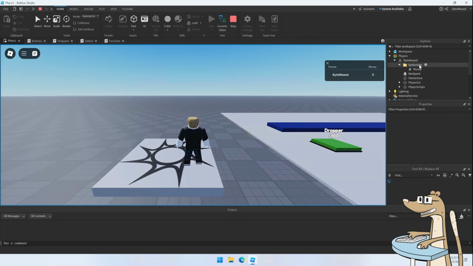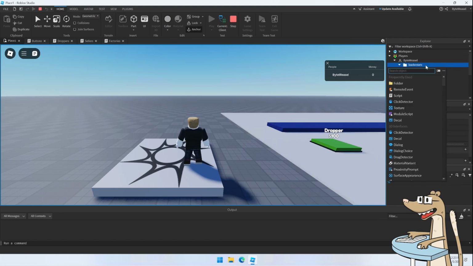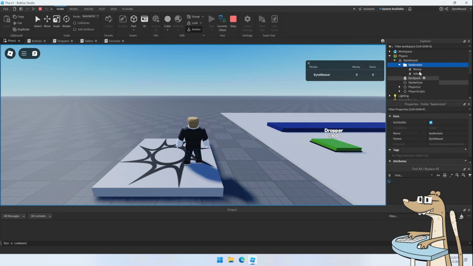As long as you use the specialized name, which is all lowercase, leader stats, any value you put under here should appear on your scoreboard. I don't know if it works if you add it in the client. It's very interesting to find out. Yeah, it does. So there you go. So you can add anything here, but of course we're doing it via script. And it will appear on that leaderboard.